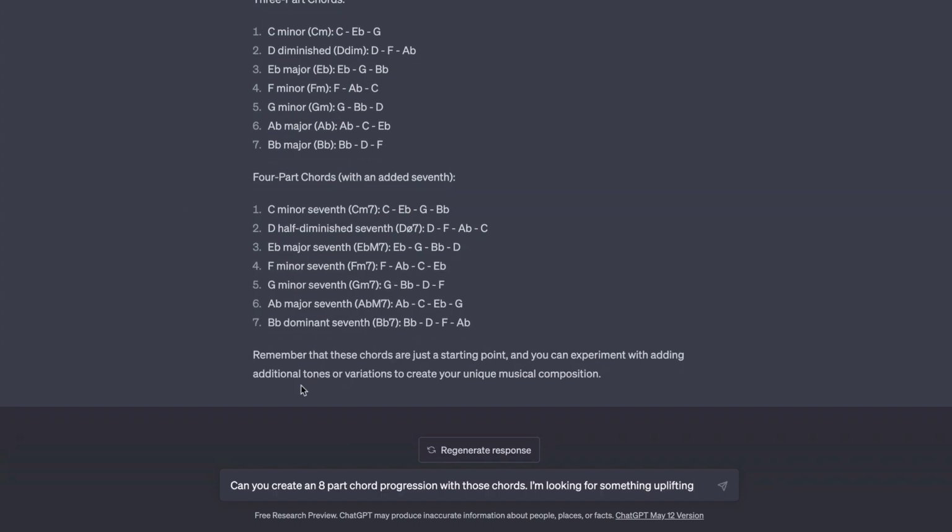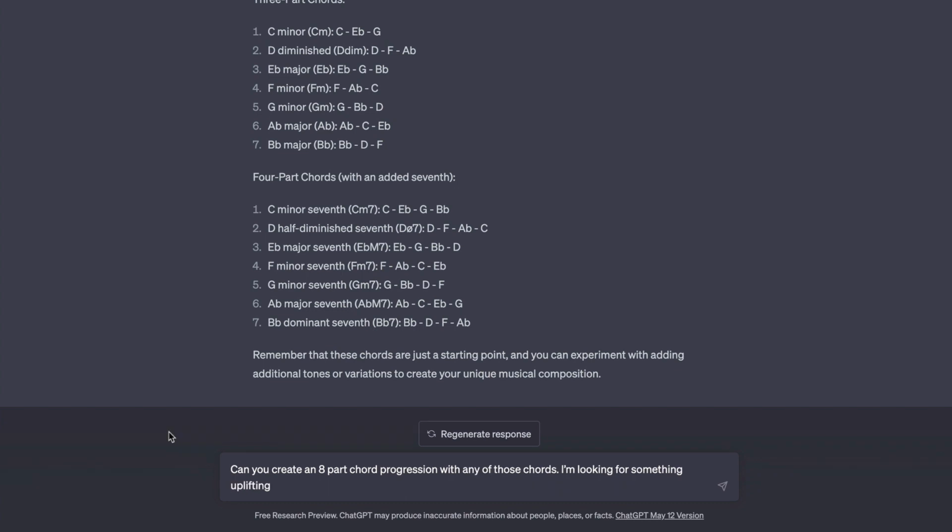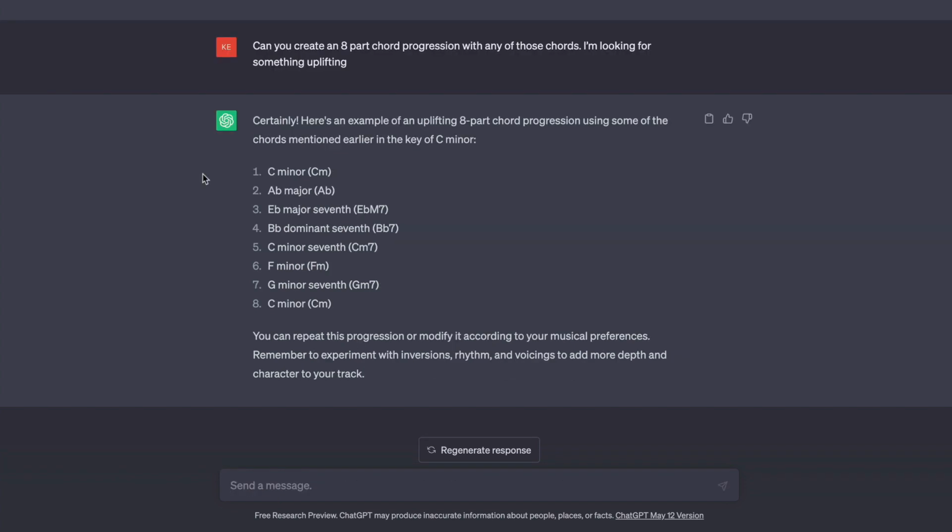Let's turn this into a chord progression now. Can you create an 8-part chord progression with any of those chords? I'm looking for something uplifting. Certainly. Here's an example of an uplifting 8-part chord progression using some of the chords mentioned earlier in the key of C minor. Okay, let's make this a little bit more interesting. Can you rewrite the chords but modulate modes?